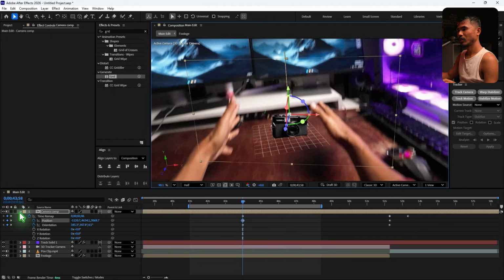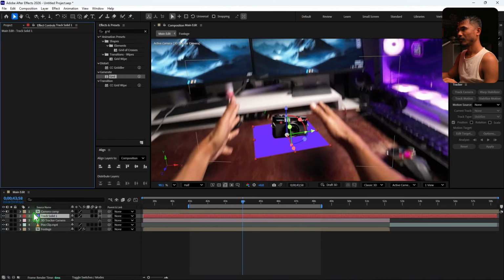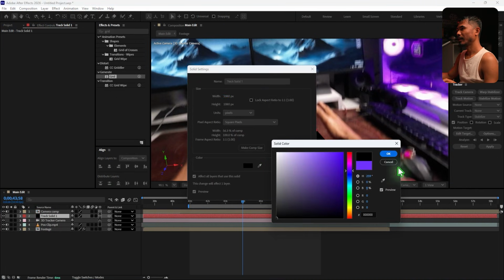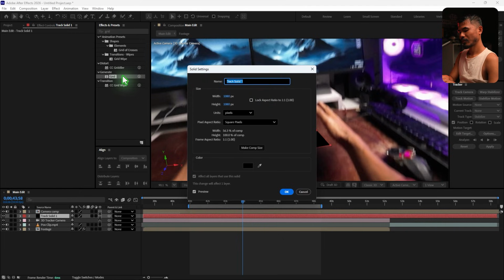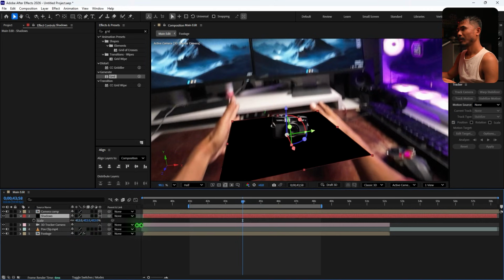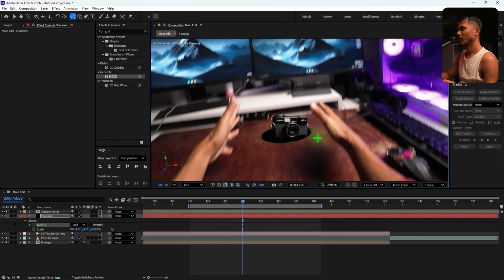Okay, and I will delete the grid effect on that solid, and I'm going to change this solid to black with Control Shift Y, and rename this shadows. Hit OK, and I'm going to scale it up, and selecting the shadow layer, I'm going to draw an ellipse with the ellipse tool, something like this, and you can rotate it like this.